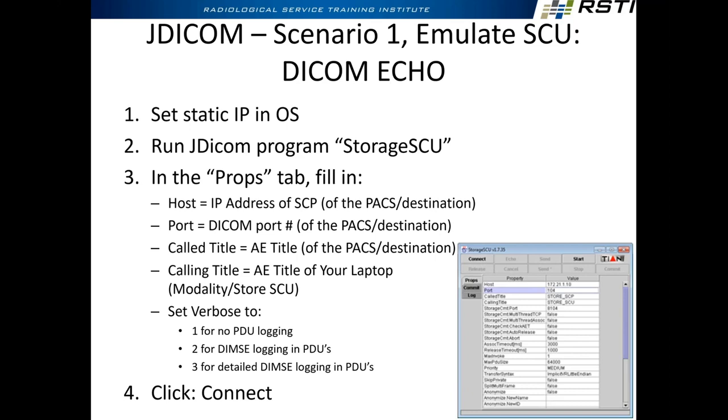Basically, you would set that IP address, run storage SCU, in the properties tab that you just saw me do: IP address, port number, and the AE titles. The AE titles can be confusing, called and calling. Think of a phone call. The SCU is the client; the SCU is making the call. The provider is receiving the call. So JDICOM always lists them as called and calling, so keep them straight. The verbose, you saw verbose 1 was just PDUs 1, 2, 4, 5, and 6. Verbose 3 had way more stuff than you would want, and you can click and answer.